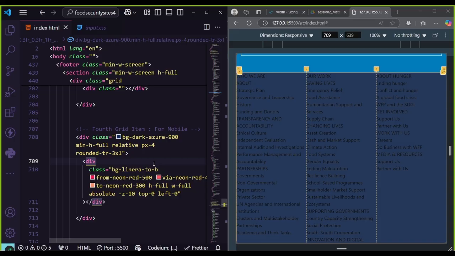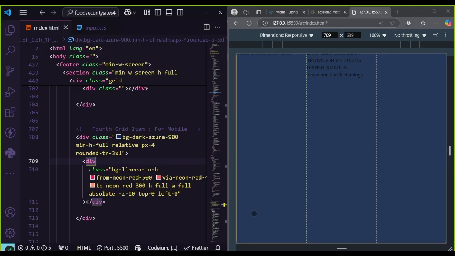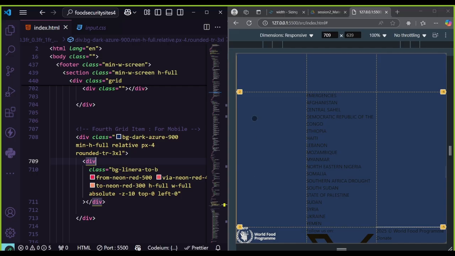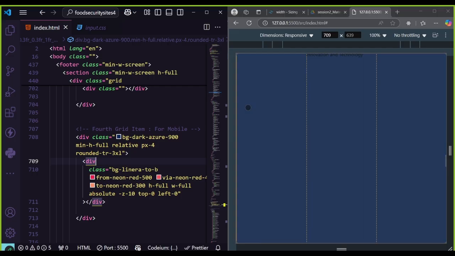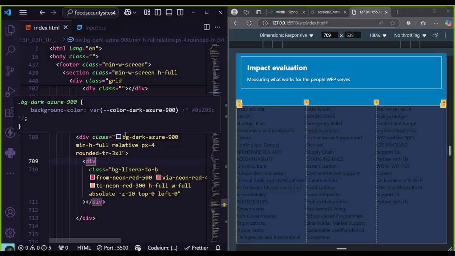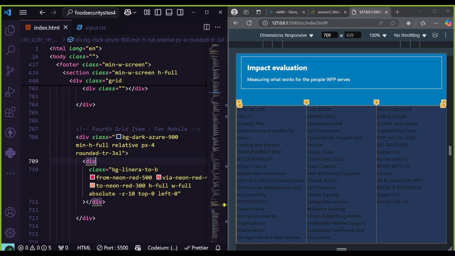Now what I wanna do is arrange the fourth grid item to be at this part. Right now it's at column 1 row 2, so what we want to do is arrange it to this part. So we want to rearrange this.